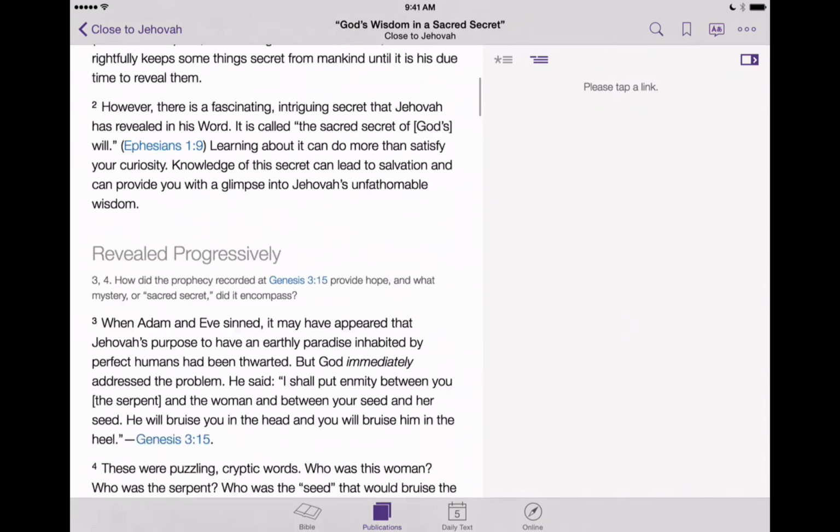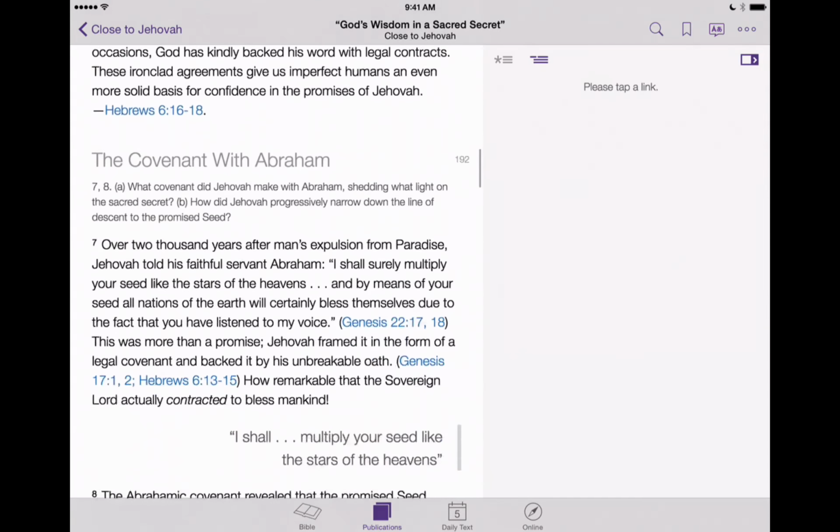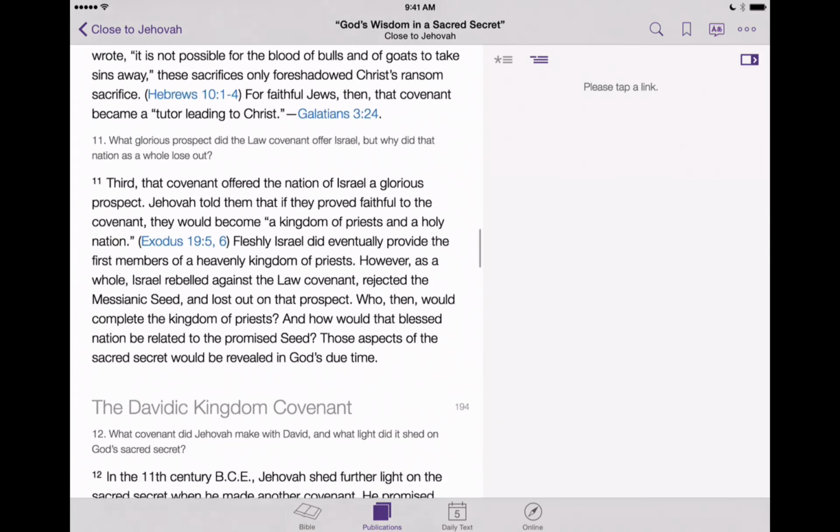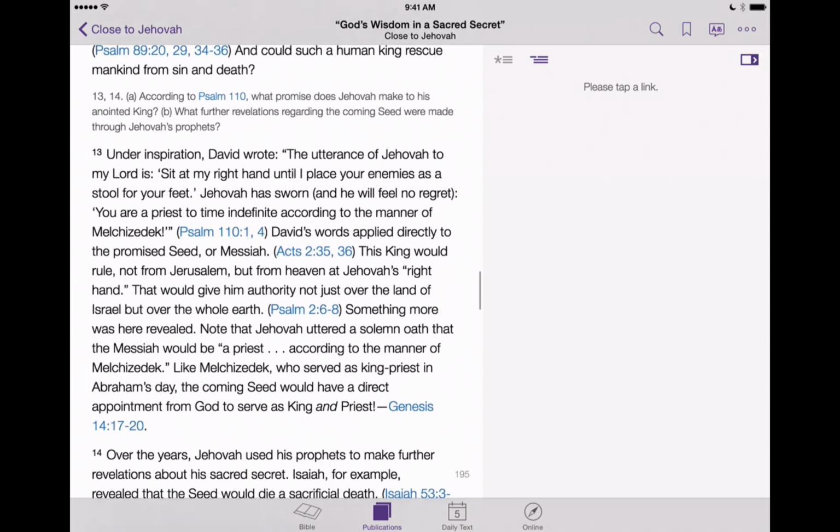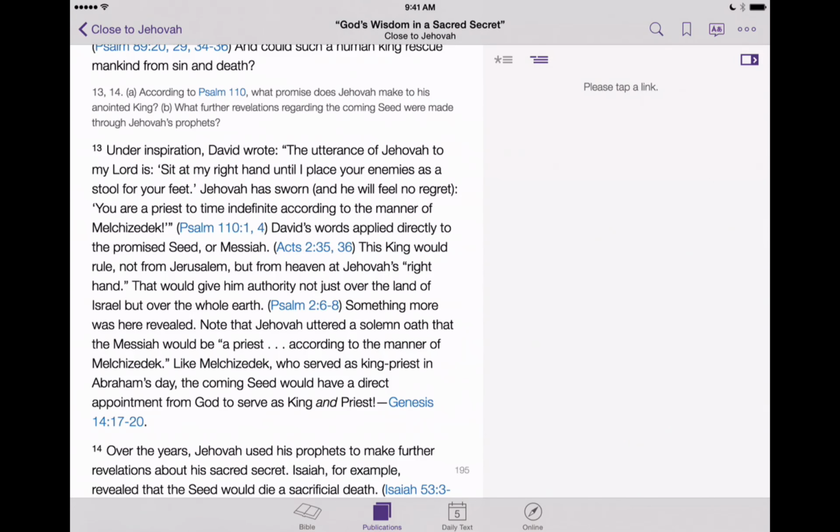Now, as we're reading and studying for the meeting, let's say we're on paragraph 13 here, where it's talking about Jesus being a priest according to the manner of Melchizedek. Now, what if we want to do some extra research on Melchizedek? All we need to do is select the word there. What I did was just tap and hold on the word, and we can tap on our topics menu here.